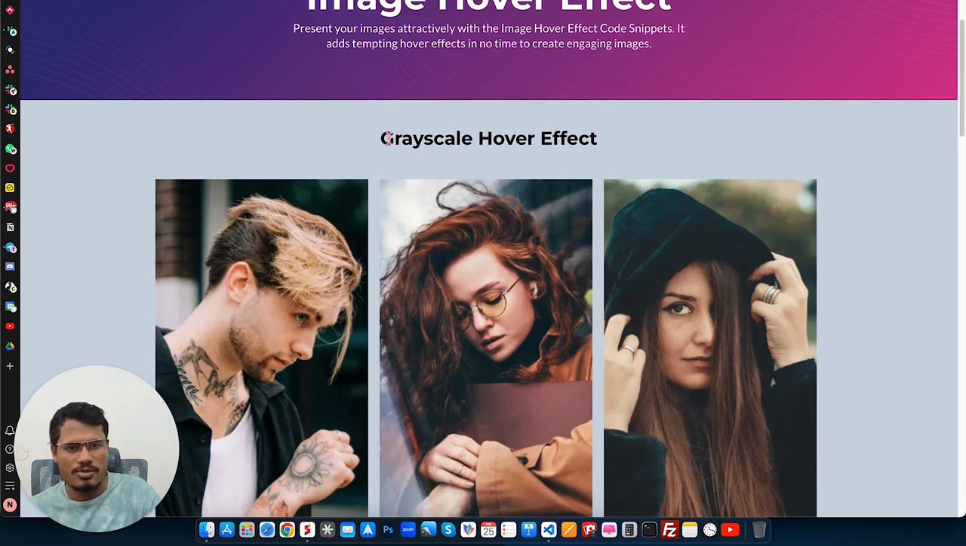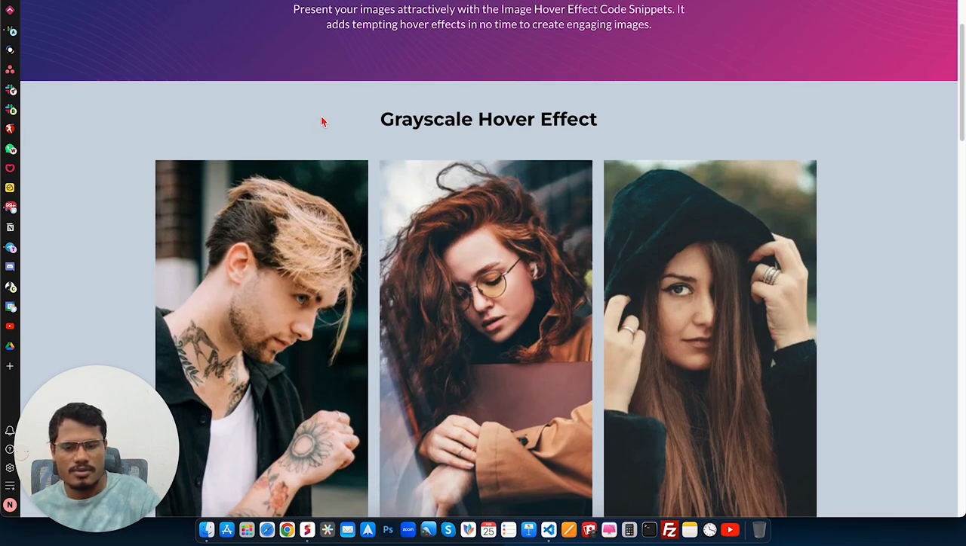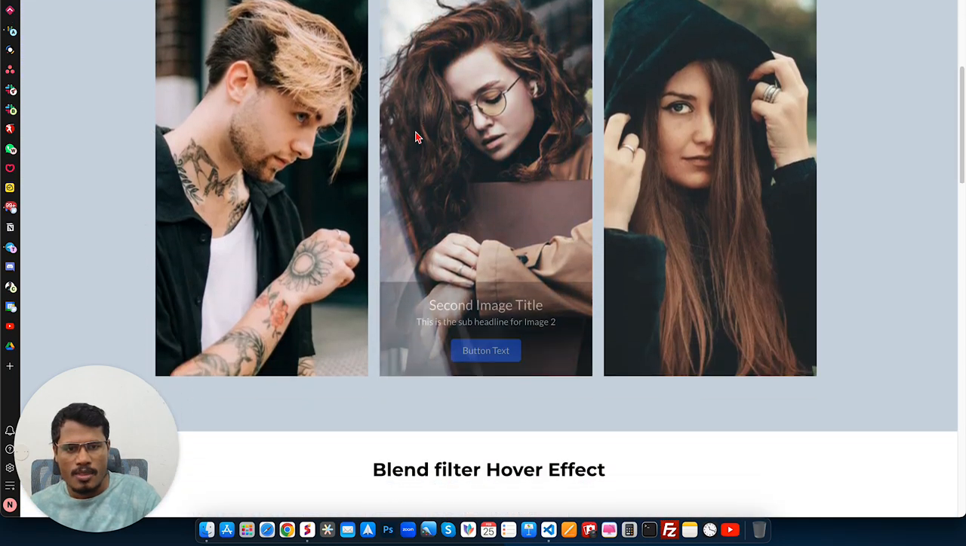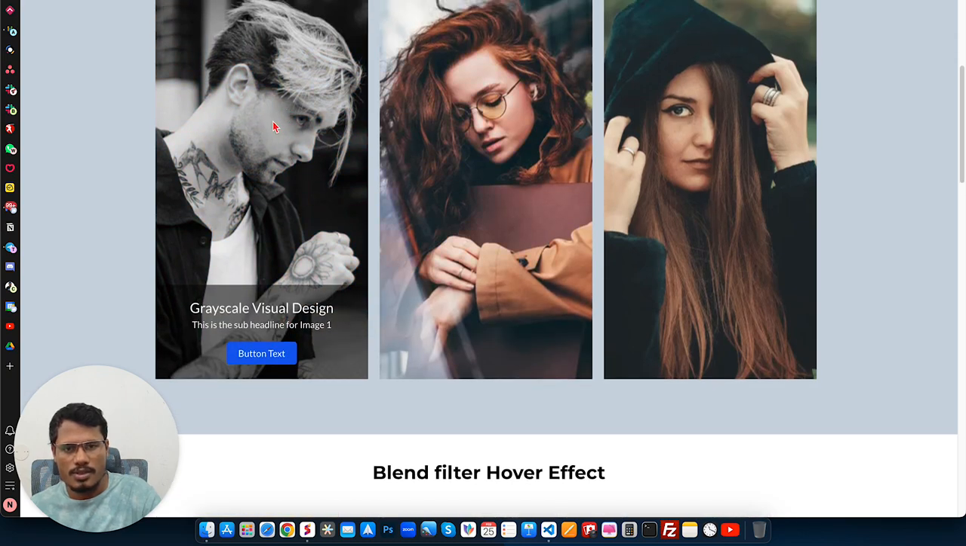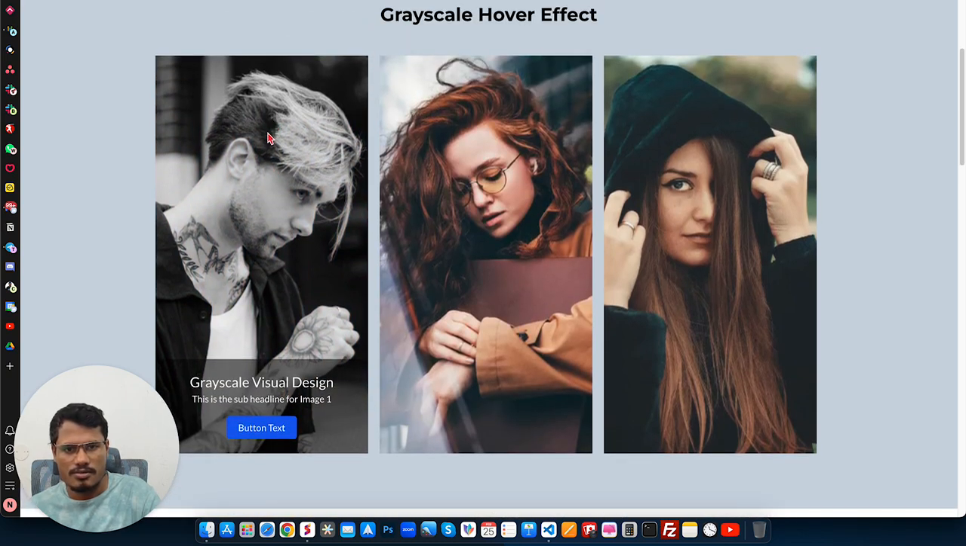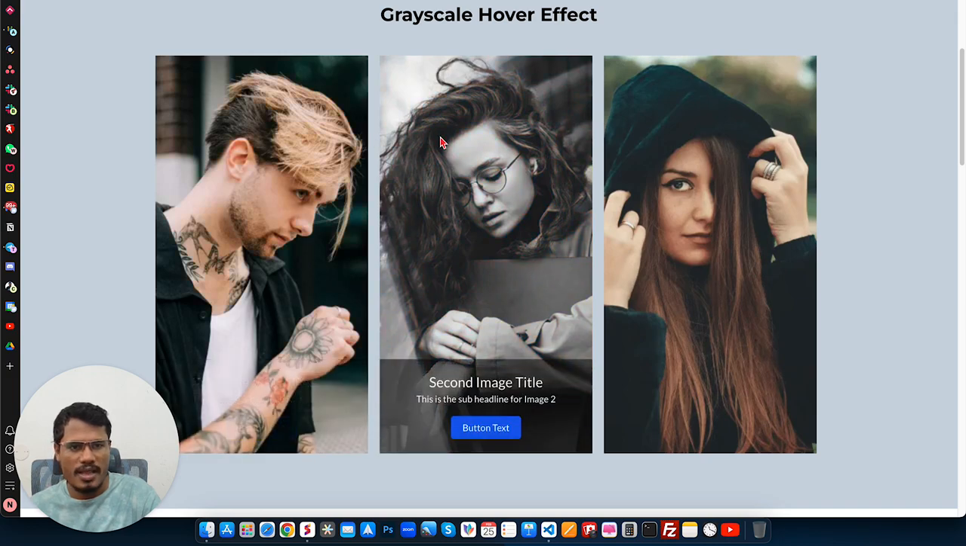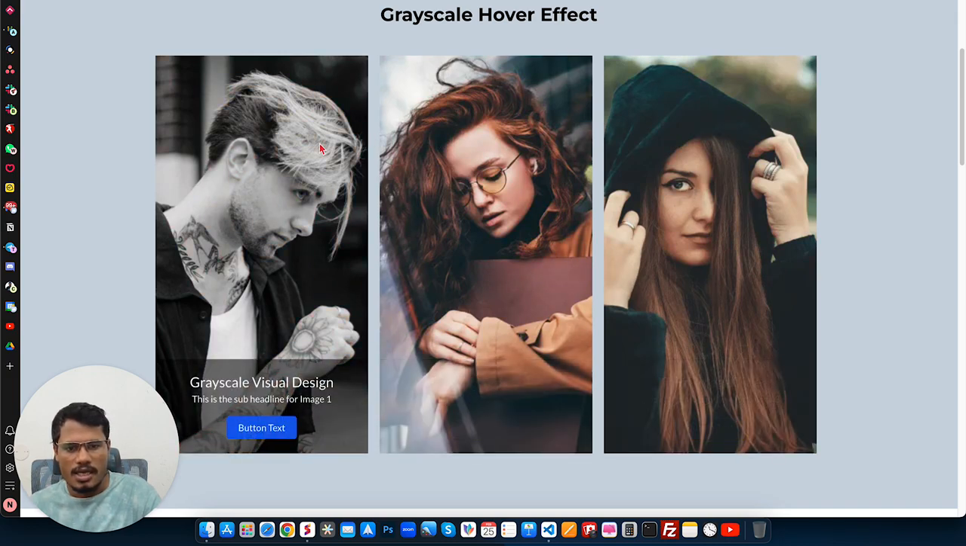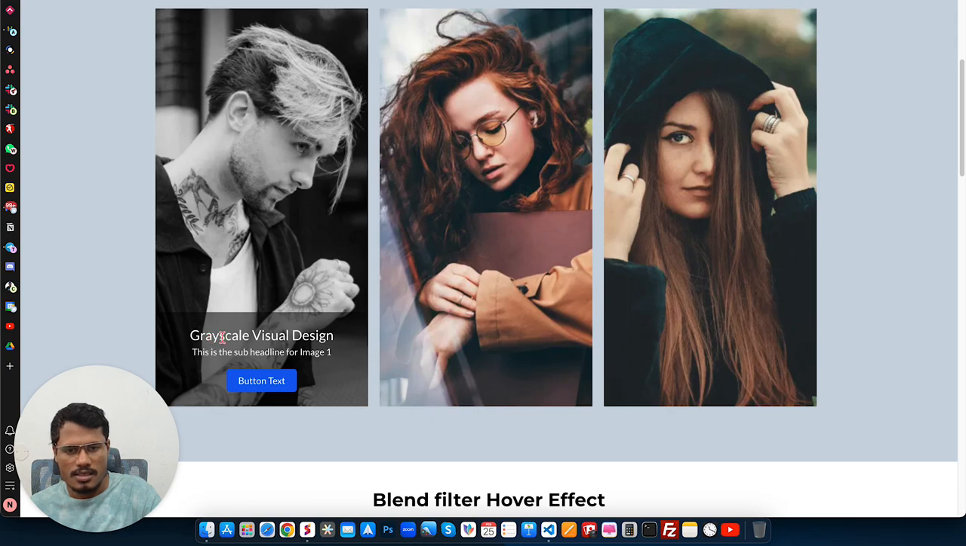The first one is the grayscale hover effect. This is our first code snippet for this hover effect. When you hover over the image, this effect will make your image black and white. It also shows you content like your headline, subheadline, or some other content, and a call to action button. You can remove this when you apply the code snippet, otherwise, if you need to use content, then you can keep it.